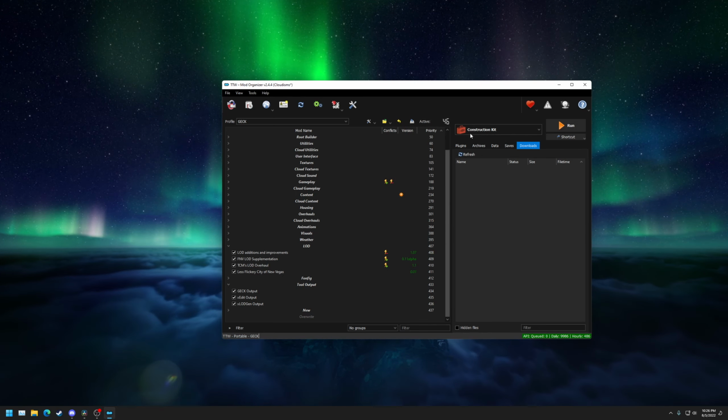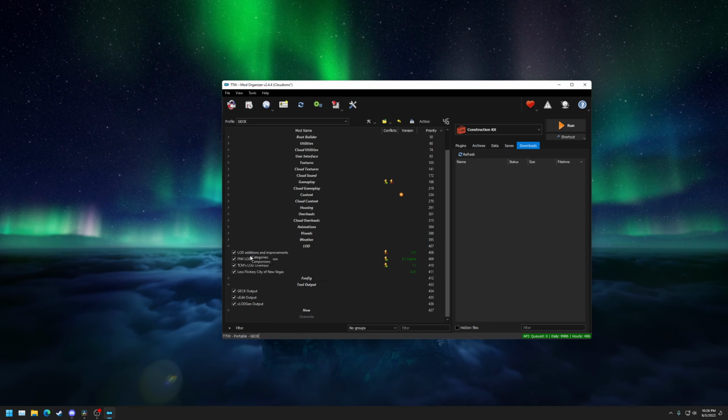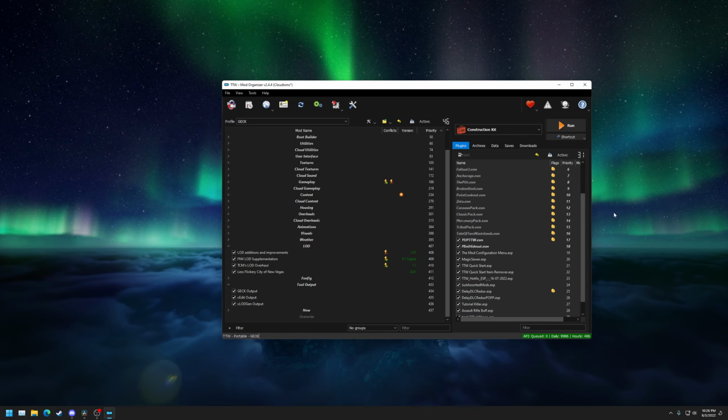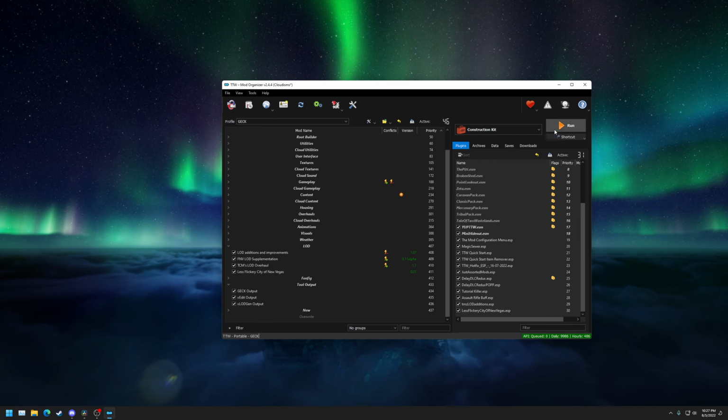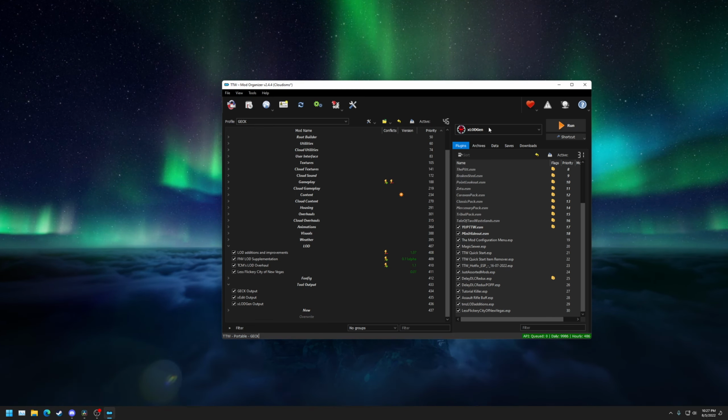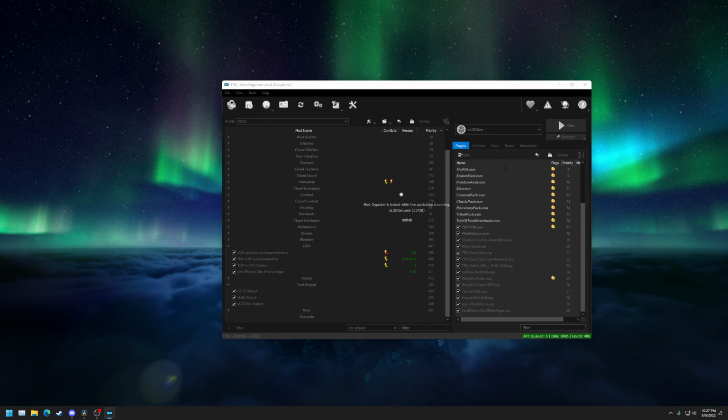Alrighty, so we've got xLODGen set up. We've got our LOD mods installed. Make sure the plugins that they also installed are enabled for you. We're going to run xLODGen. So select it from the dropdown, click run.